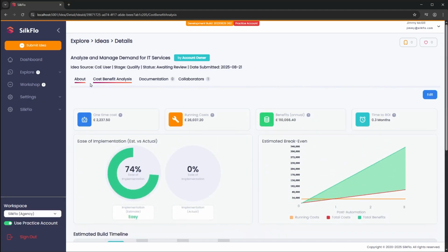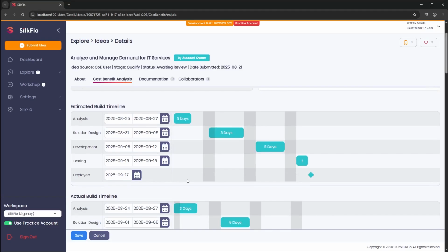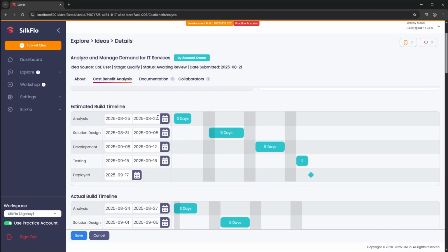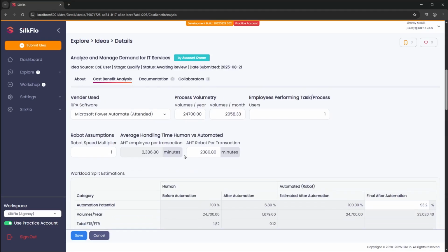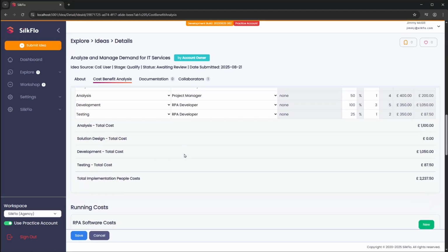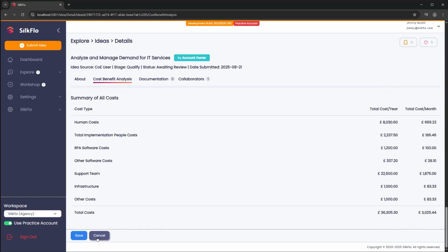As with the previous tab, I can edit this information. I also developed this Gantt chart feature as well as I developed this date picker. So I can change any one of these values and it will update the Gantt chart. So this is additional information that you would put in to give you the cost benefit analysis results. Let's cancel that.